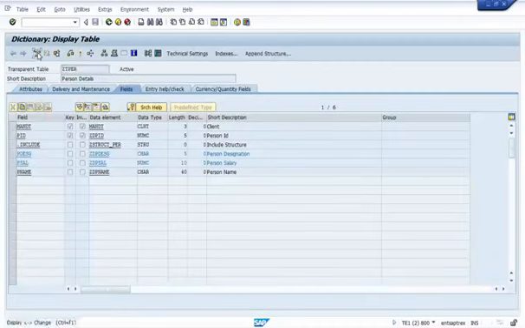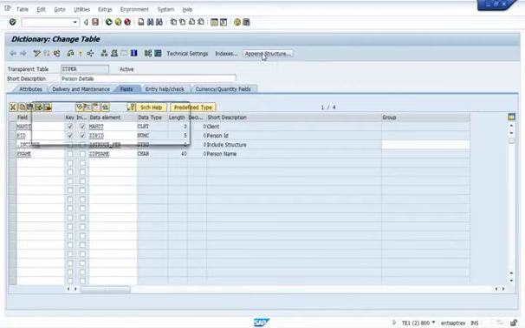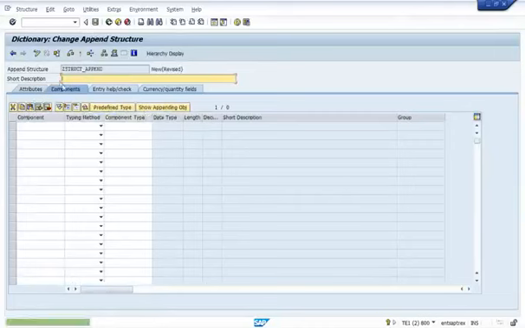So go to the change mode of the table. Here we have a button for the append structure. Now we will go for the append structure, Z struct underscore append. Suppose this is the name of my append structure. Now here I have to provide the description of the append structure. Append structure for Purna.